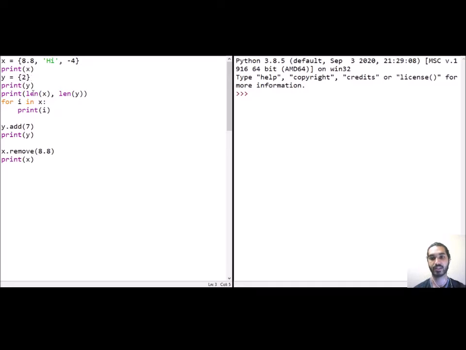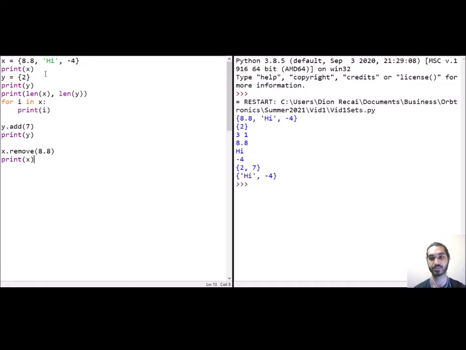And we can get the length of a set, which is the number of elements in the set, by using the length function, just like you would for a list or a tuple. And you can use a for loop with a set, and the for loop will go through each element in a set. So here we're just printing out each element in the set. So let me run the code and see what happens.